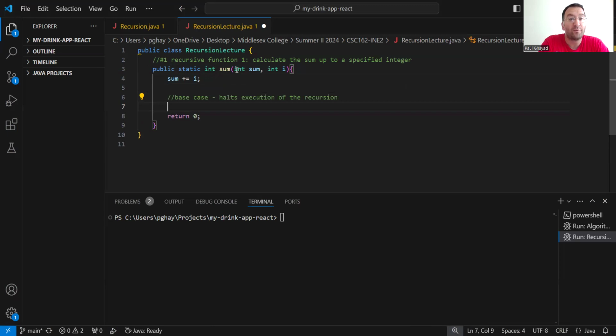And then here's our base case, which halts execution of the recursion. If we're starting at the number 5, like I mentioned previously, and we're going to decrement i by 1 each time, then it makes sense to stop i at what integer? You got it, 0. So if i is 0, then we want to return the sum. That's our base case, and that's going to halt the execution. Once i is 0, we're going to return the sum.